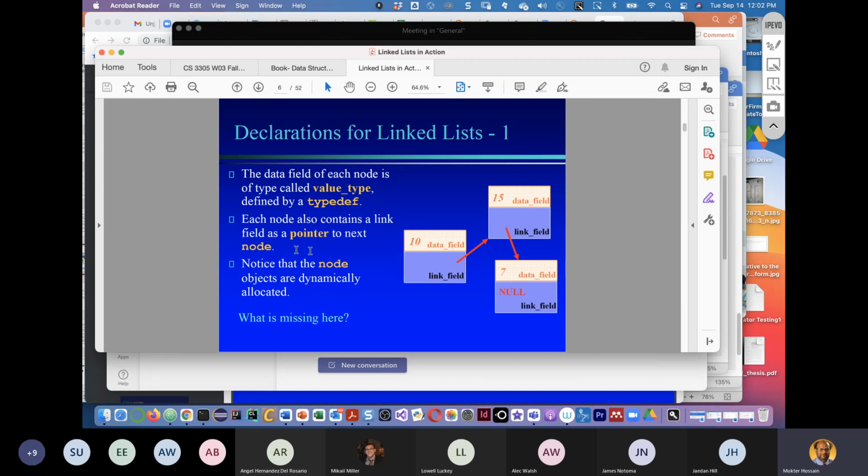It contains the pointer to the next node. You see that all of this is a node. This is another node. This is another node. The first node contains the value 10, and it contains the link field. The link field is the address of the next node. So we do not see the address usually, unless we retrieve it. We do not see it.